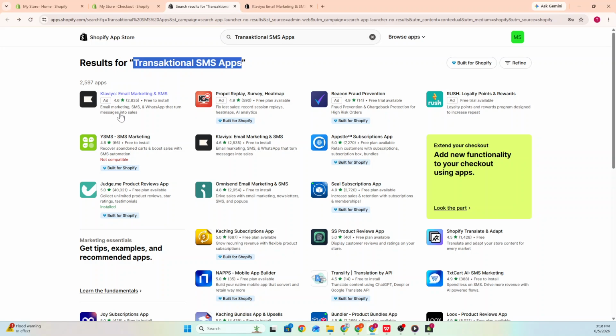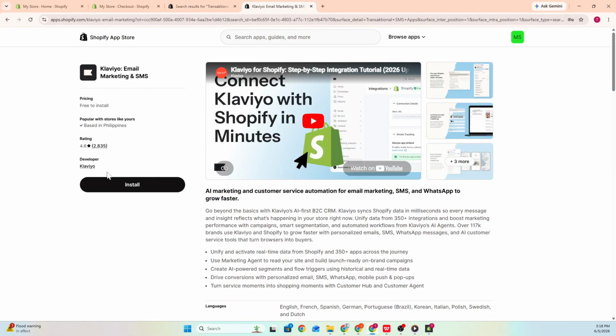For this tutorial, the recommended option is Klaviyo. Locate Klaviyo in the available app options and begin the installation process. Follow the prompts provided on screen to add the app to your Shopify store.